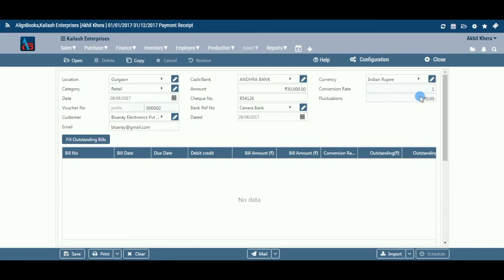So far, we have entered the basic details of the payment receipt. We will now see how to adjust bills against this payment receipt. Fill outstanding bills. When you click on Fill Outstanding Bills, the system will display all the unadjusted debit or credit entries of the selected customer for selected branch if applicable, and for selected currency if applicable. Before adjusting the bills, let's understand each of the columns on the display list.